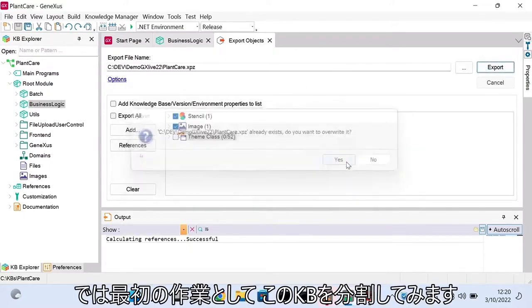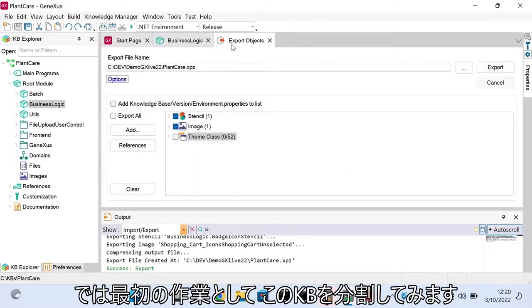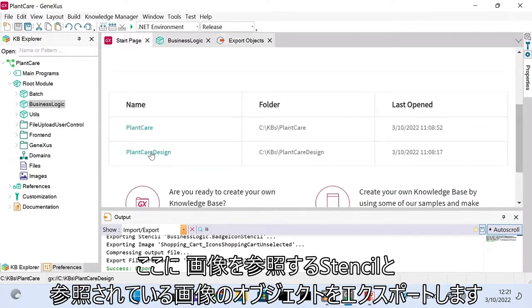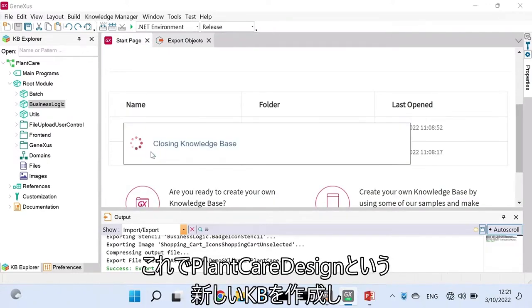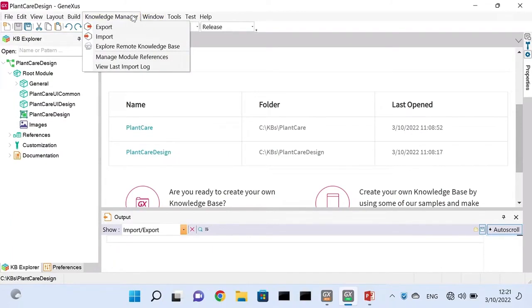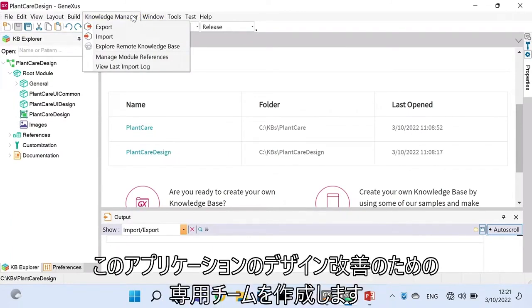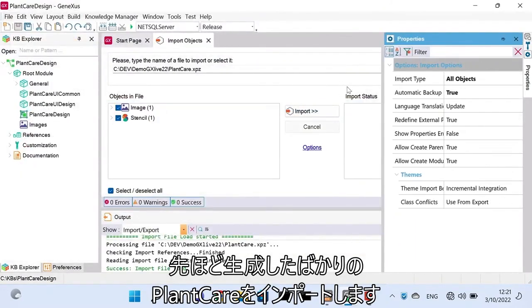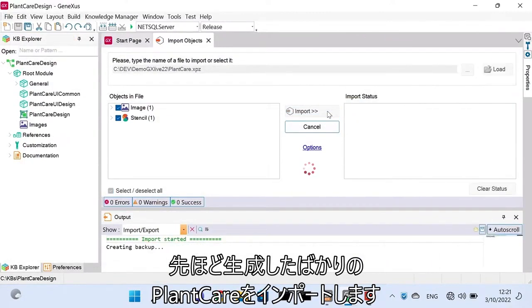So the first case that we want to work on is to start separating this KB or breaking this KB into different parts. So here I'm exporting a stencil that has a reference to an image, and I'm taking both objects. Now I will define a new KB called Plant Care Design, where I will start developing the design of my new app, and I will create a team that is fully devoted to the improvement of the design of this app, and I will be importing the plant care that I just generated.